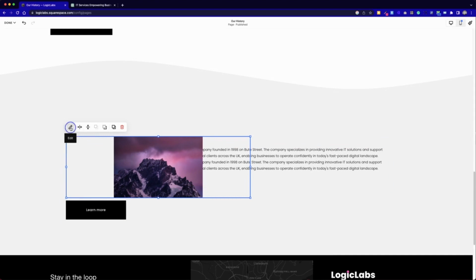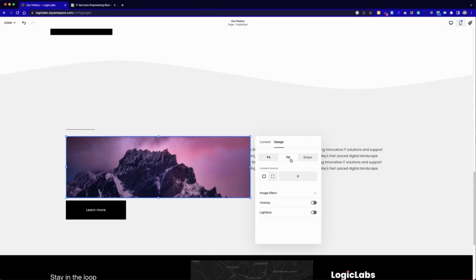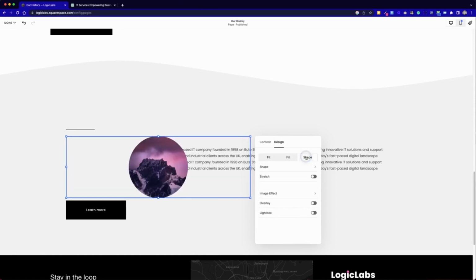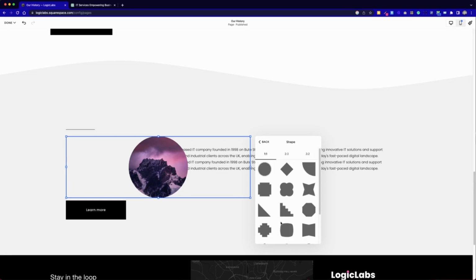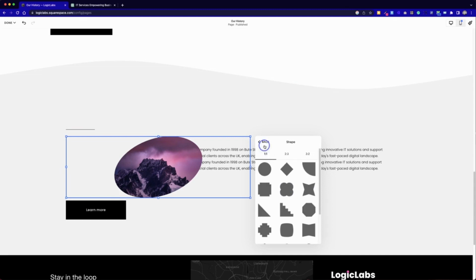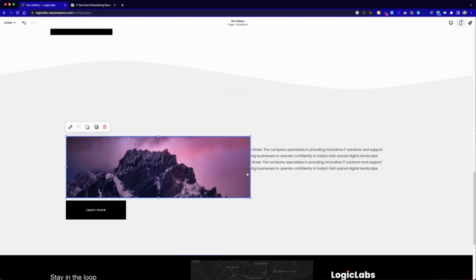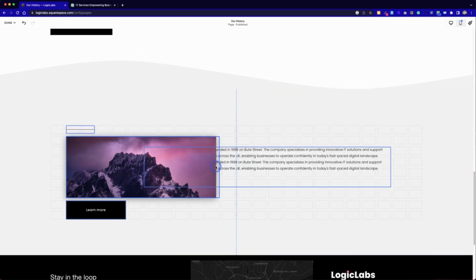We can go into this pencil icon here, go to design, and we can change it from fit to fill, or we could decide to put it in a set shape, and we've got a number of preset shapes here to work from. Circles is the one we probably use most of all. We've also got 3x2, 2x3 options as well, so if you wanted to put it into an oval like that, you can. But we're going to go back to the fill option to fill the container with this rectangular image.